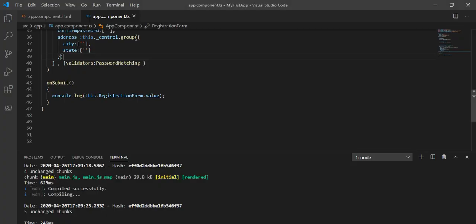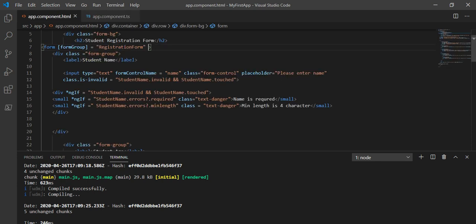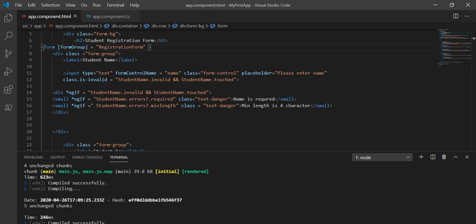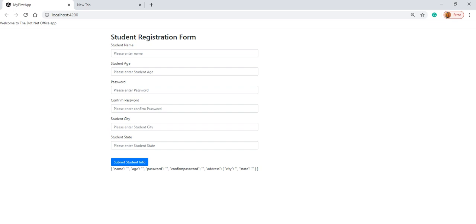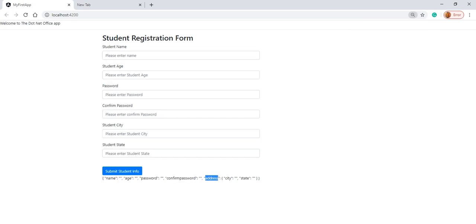We will continue with the previous tutorial where we created a student registration form. First let's see what we created in the previous tutorial. We created a form which contains controls like student name, student age, password, confirm password, and student city and student state, and the city and state are under the address, which is a nested group.